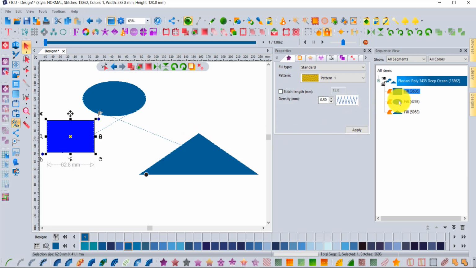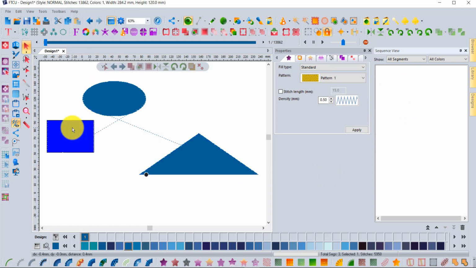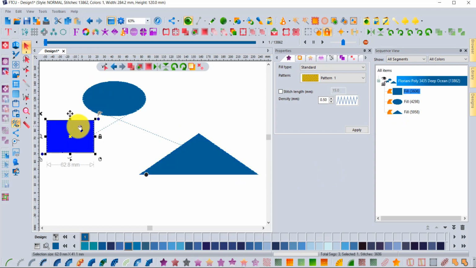The rectangle was first, then the ellipse was second, then the triangle is third, unless you, of course, take control of that sequence with the sequence tool over here, and you can make whichever element you want to sew first, second, or third. But once that's determined, it will sew to the end of this rectangle and then jump to the beginning of the oval. Now, you can see the dotted line represents that sort of path.